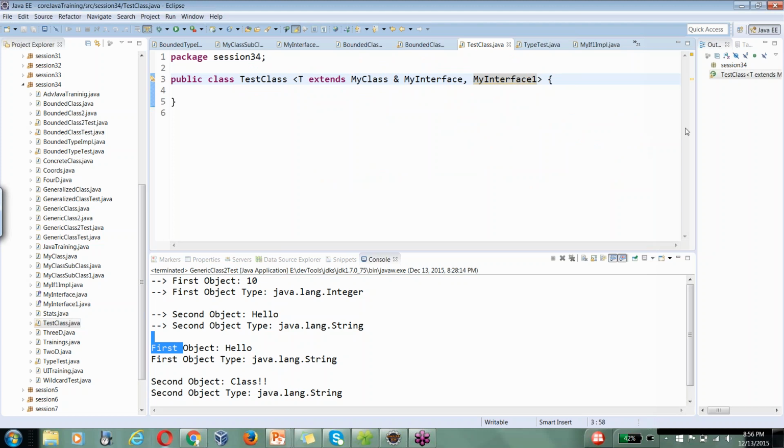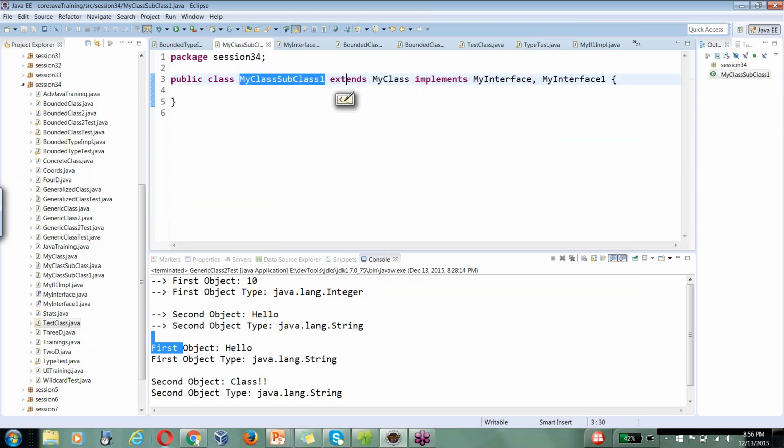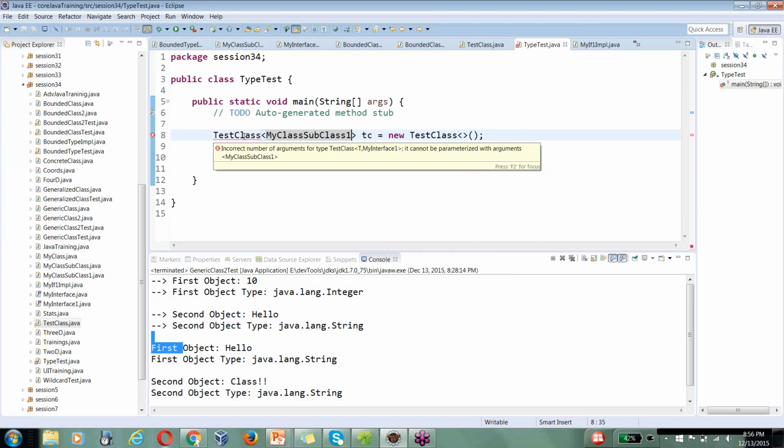So where is that? Here, see, this my class subclass 1 implements all these interfaces. And when you go back, if you remove this, it is showing an error: incorrect number of arguments for type test class. So it is saying there should be one class type parameter, and then one interface type parameter. Okay, can you see this one?